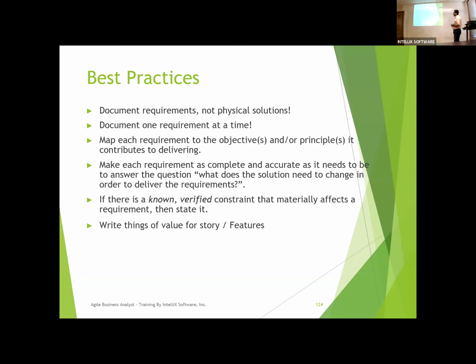Okay. If there are constraints, right, make sure you capture them. For example, if they say, hey, I want to access the system from anywhere, then you need to make sure to capture that. And if they say, hey, my team's skill is this, therefore you must use this technology, that's a constraint. Make sure you capture that, because that is going to determine how the solution is going to be implemented. Okay.